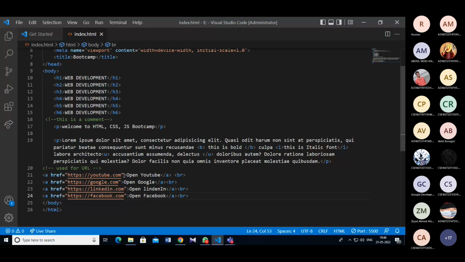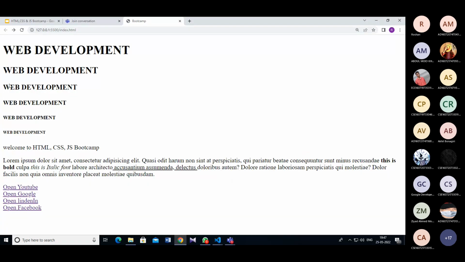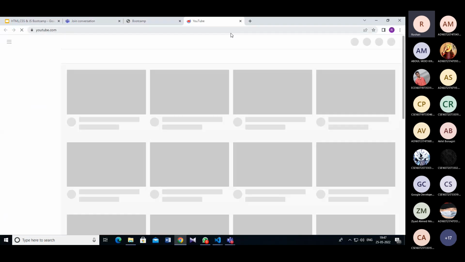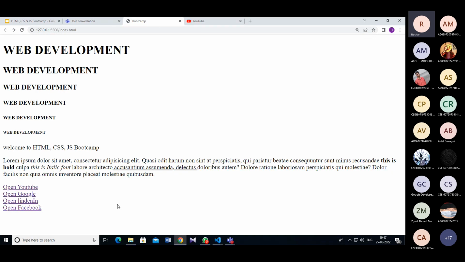Till now we have discussed only the tags and the elements. Now this is the attribute. In the anchor tag, there is an attribute called target. Target underscore blank. So save this. Now for YouTube, we have given the target as blank. When you click on YouTube, you can see it is getting opened in the next tab. The tab which we are working on stays as is. So this is the use of attributes.